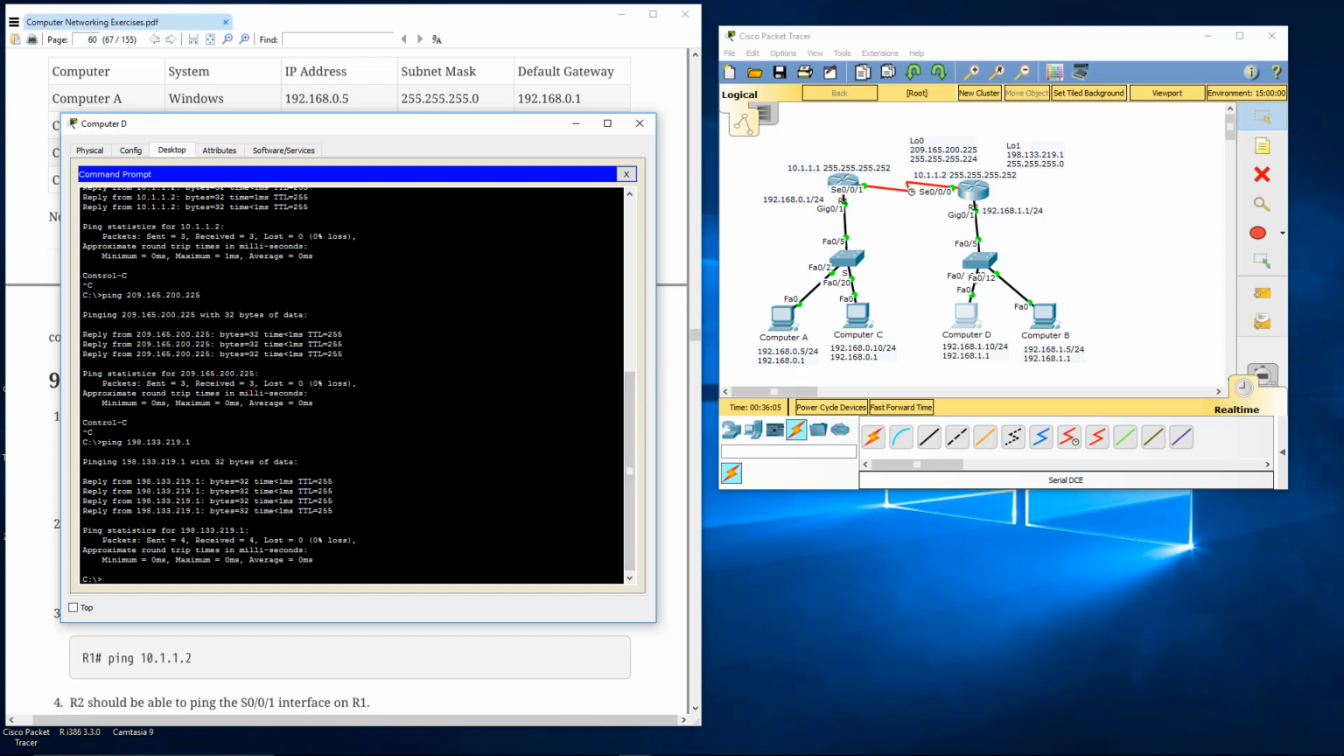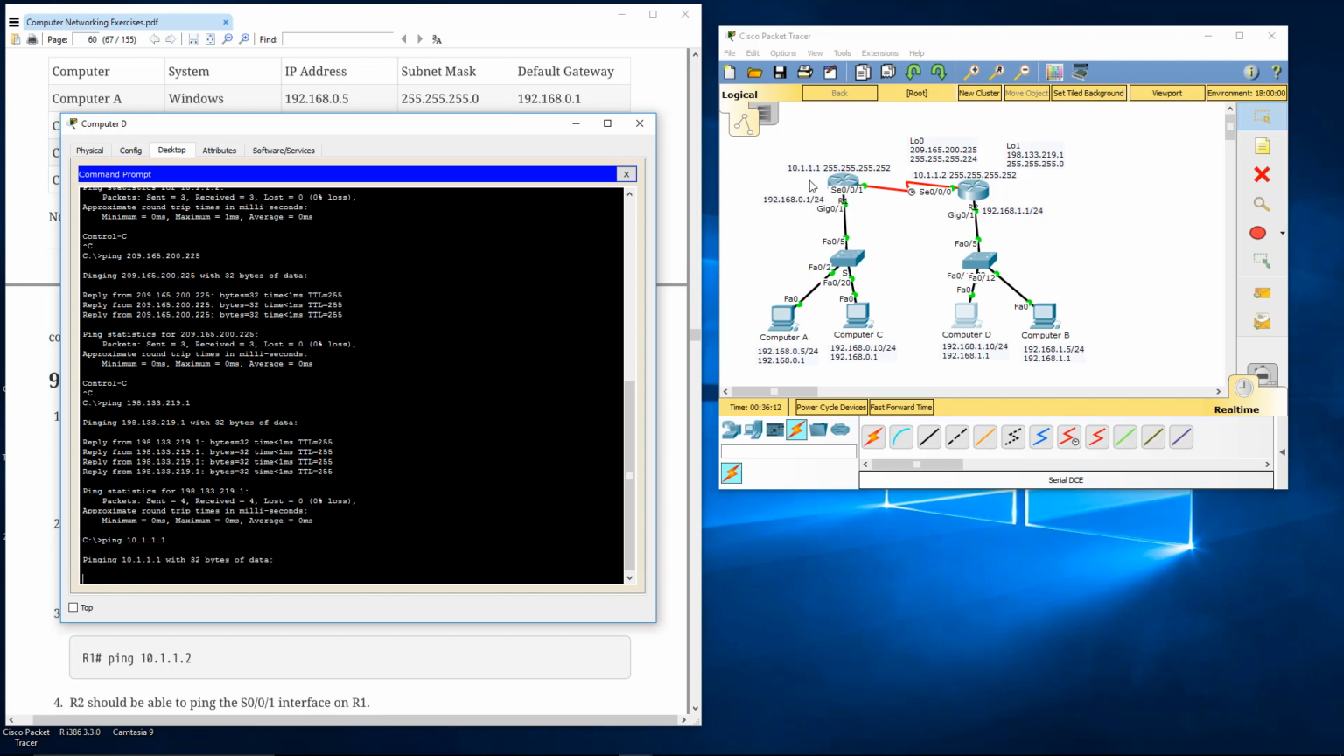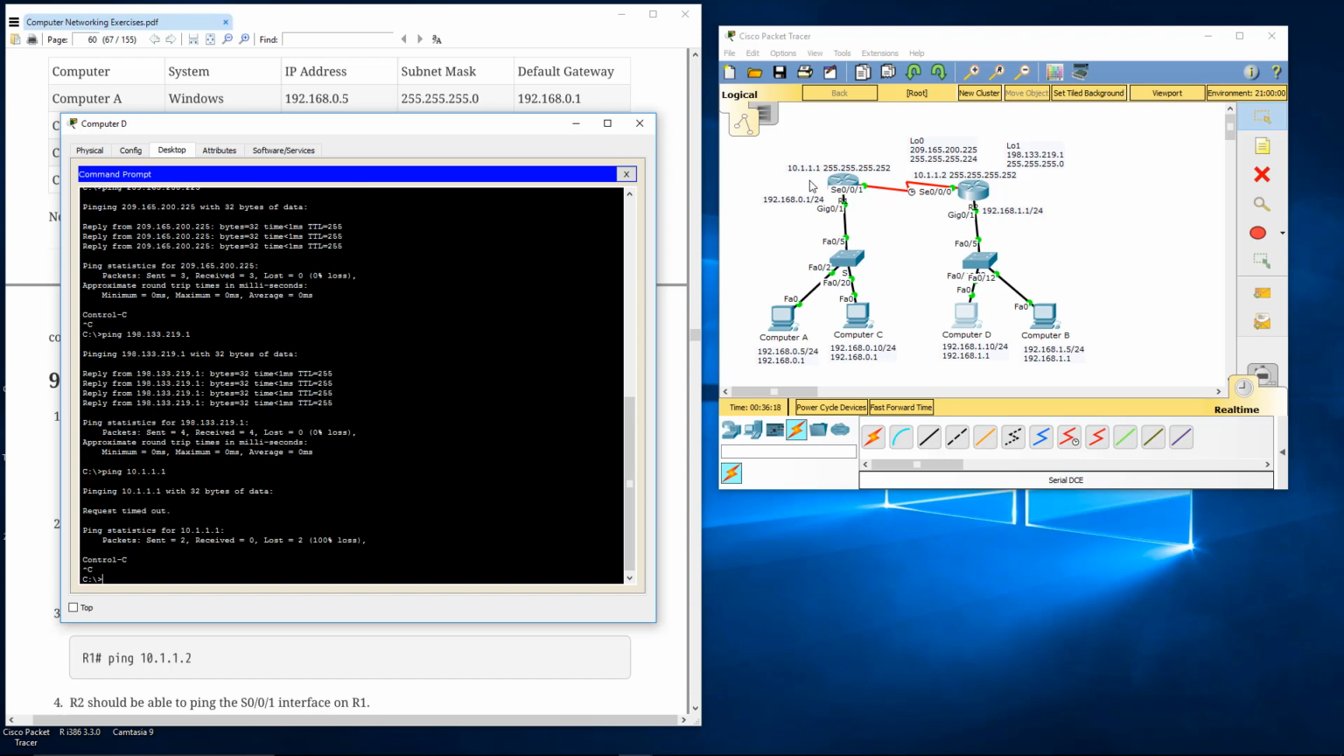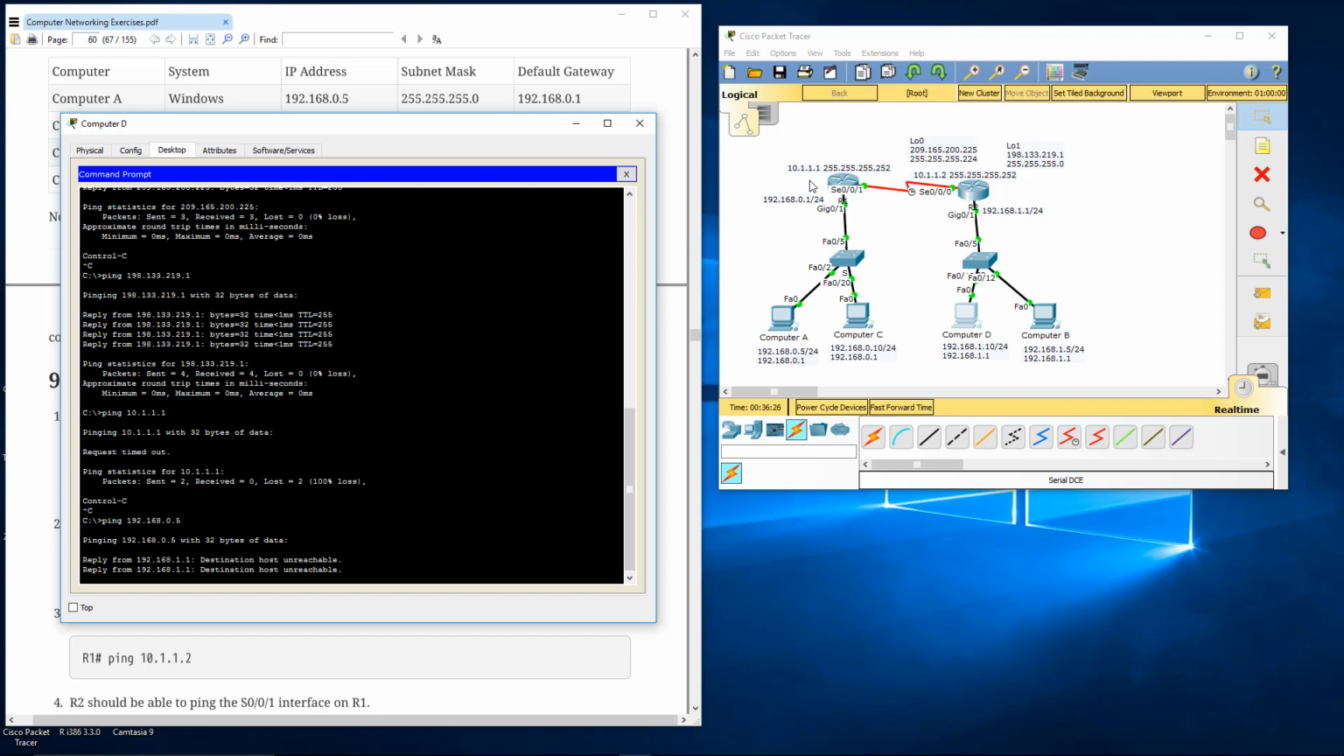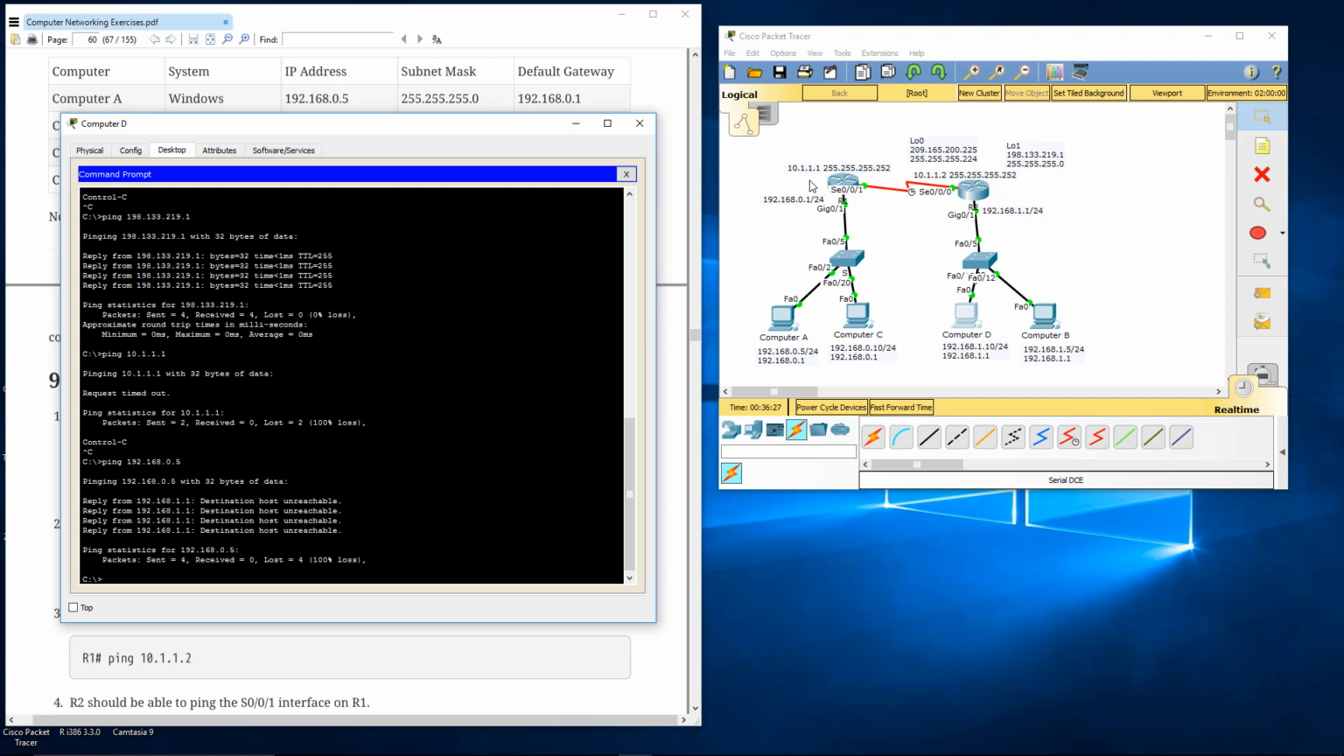What about if I try to ping 10.1.1.1? No, it's not going to work. It's failing. I'm just going to Control C to stop it. Ping, I'll try to ping computer A, 192.168.0.5. Destination host unreachable. Yeah, that doesn't know what to do with that. Okay.